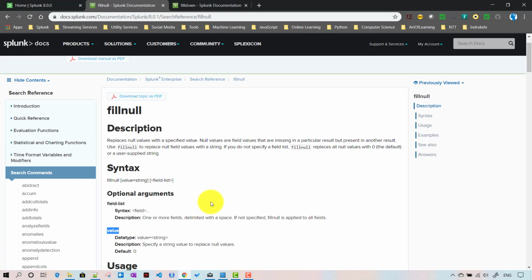By default, if you don't give any field list, fillnull applies to all the fields in that event. If you give a field list, you cannot give a wildcarded field name here; you have to give the exact field name. If you give a comma separated list of field names, it will only replace for those particular fields. Another thing is that if you don't give any value, it will by default replace with 0. So that's the overall functionality of the fillnull command.